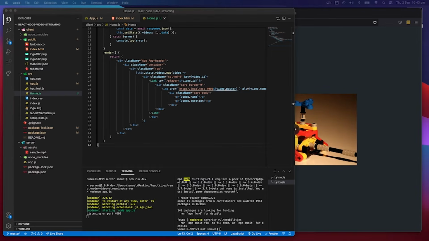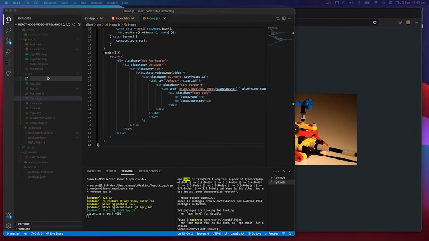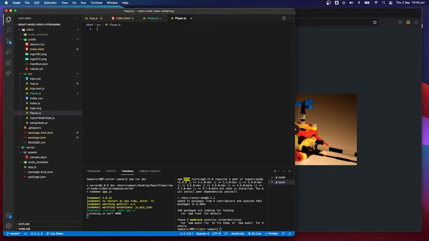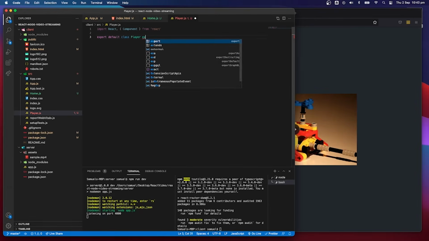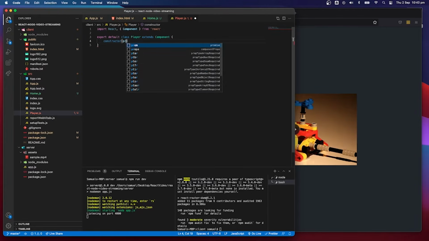Since we've created the home view, now we're going to create the player view. So what we're going to do inside the source folder of the client folder is create another file, and we're going to call this one player.js. Alright, now we're going to start scaffolding the player.js file. So import React, Component from React. Then we're going to do export default class player extends component. Then we're going to do a constructor, which we're going to pass some props through.